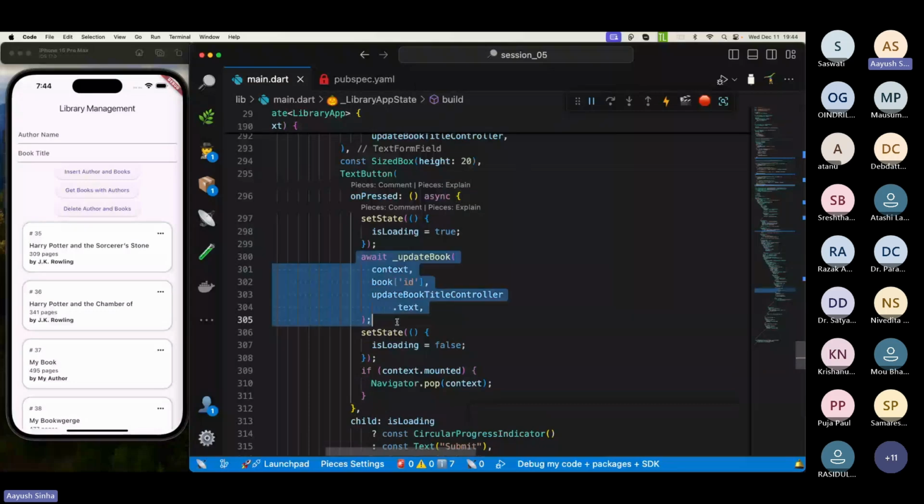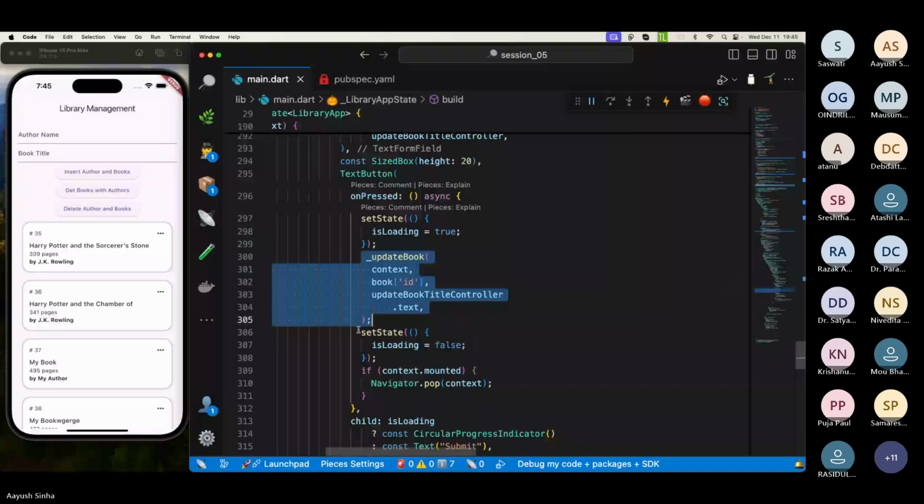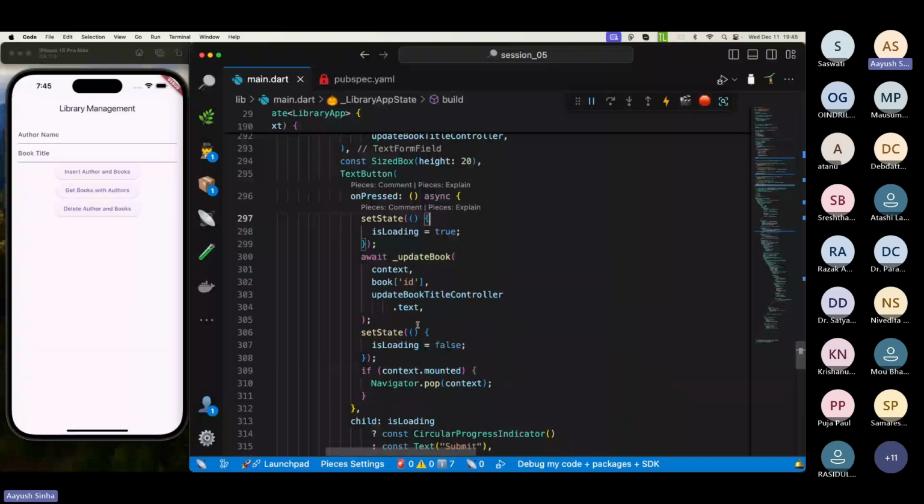So before calling the function, I am doing setState isLoading equals true, and after the function call is completed, because I have added await here, it will wait for this operation and then perform this block of code. If I remove this await, it will just call setState, then call the update book, and continue to the next block of code in this function, and will not wait for the result of this function call. And it will not take any time, it will be updated in a millisecond.